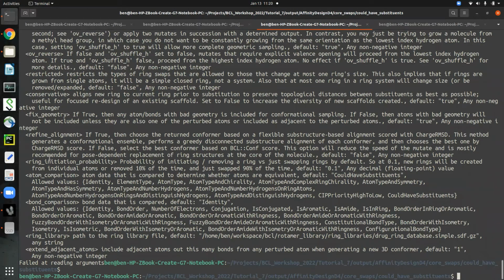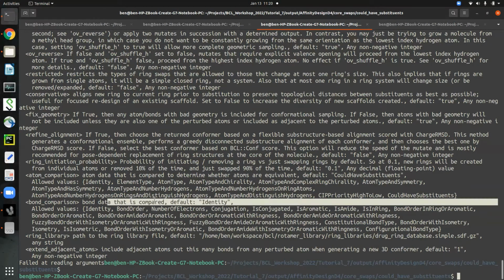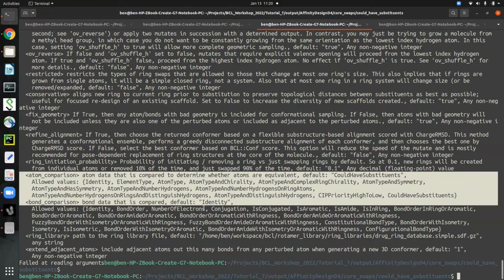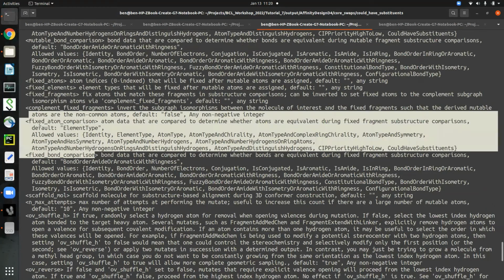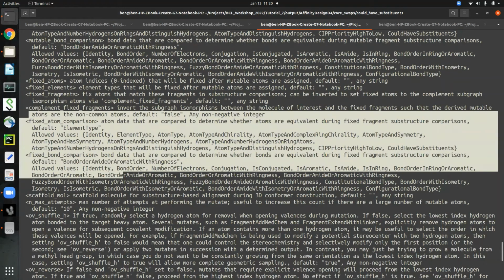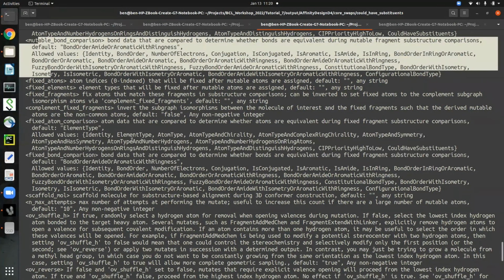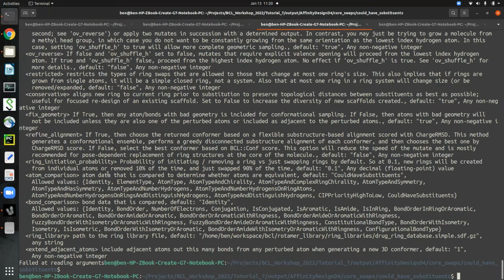But that's what these things are about. So we have these options, atom comparison, which you've seen several different places before, and bond comparison. We also have these types of comparisons when we're talking about the mutable atoms, but these are separate for the fixed and mutable atoms.